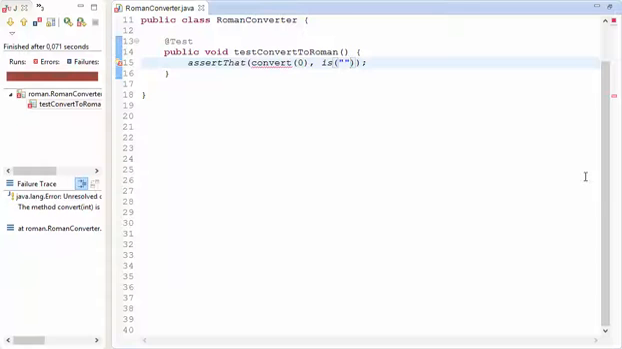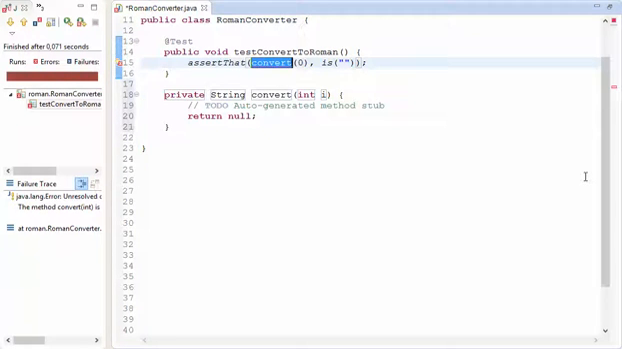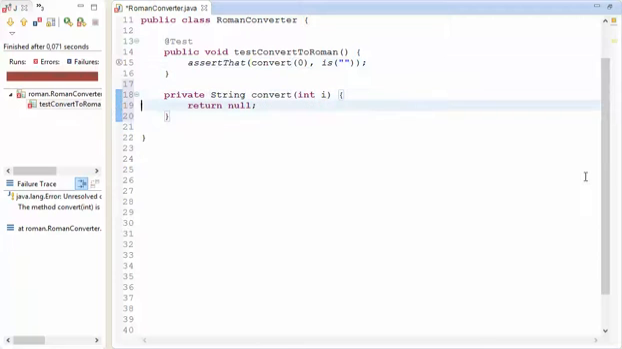So let's just implement this function. I make a convert method and now I can already run my tests. They compile, but they still fail because I haven't implemented the method. And now I'm in the phase of test-driven development in which I try to get as quickly as possible to the green, to a running test.